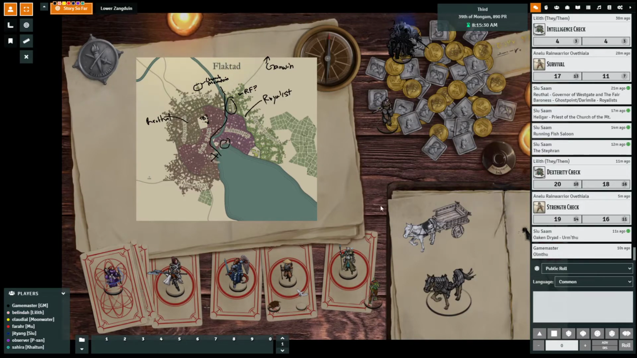Sure. All right. Shall we head to the Oaken Dryad then? Yeah, let's do that, guys.